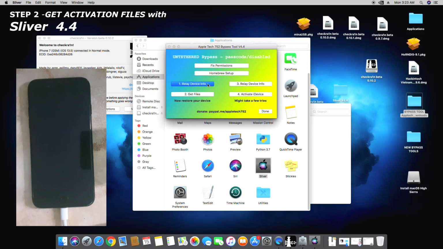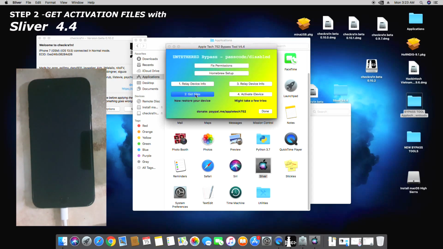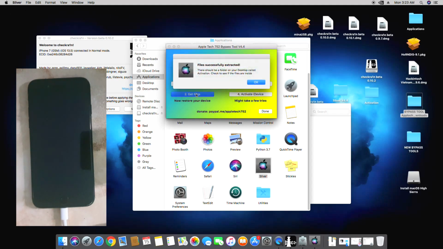We are now on device info. It says "Got it. TCP is activated." And now we're going to do step two, get files. It says file successfully extracted.